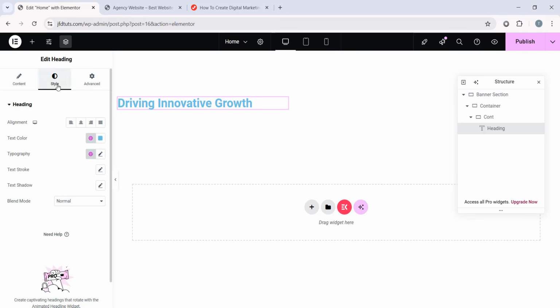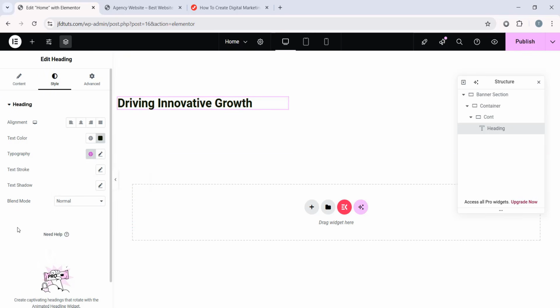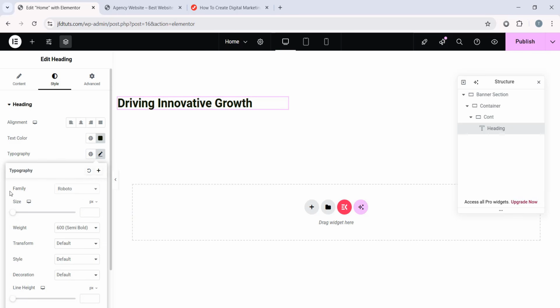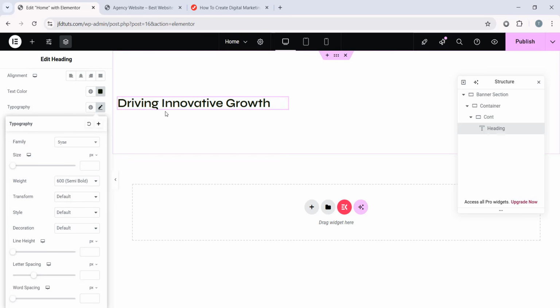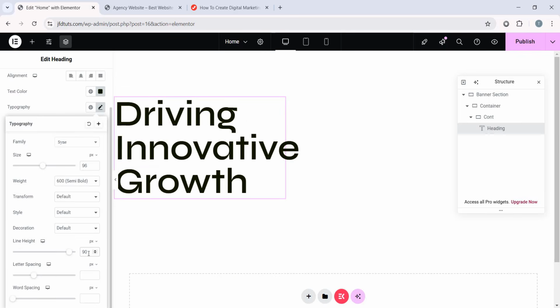Then let's go to the style and first make the text color. I'm going to type a code here, 101700. So it gives us a black type of color. After that, let's open the typography, and for the font family for this website, I'm going to select, it's called Sign. Select this one. And it becomes like this. It's actually looking really nice. Now let's use the size, make it 96 pixel.